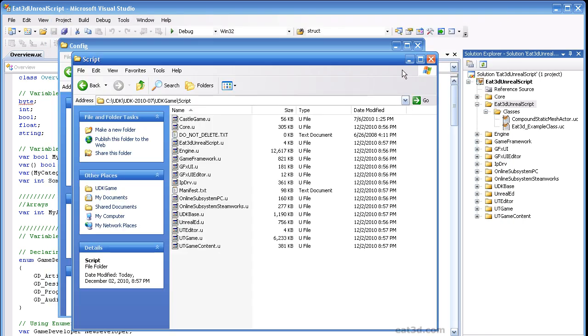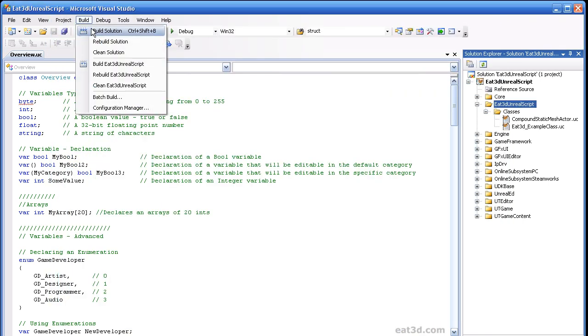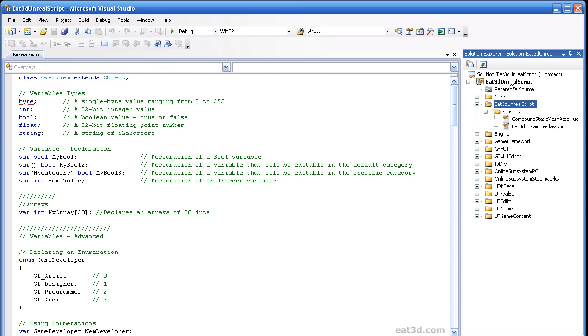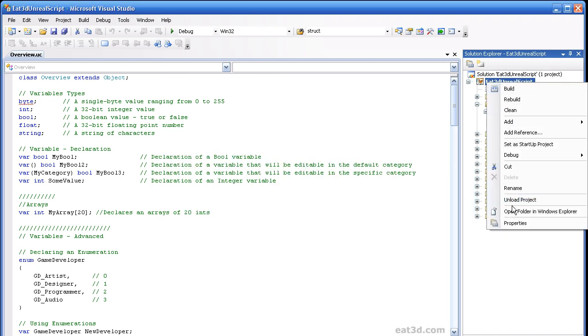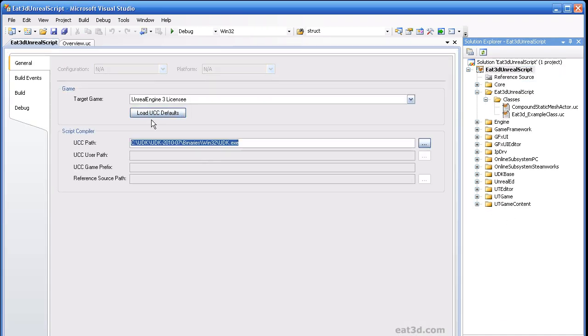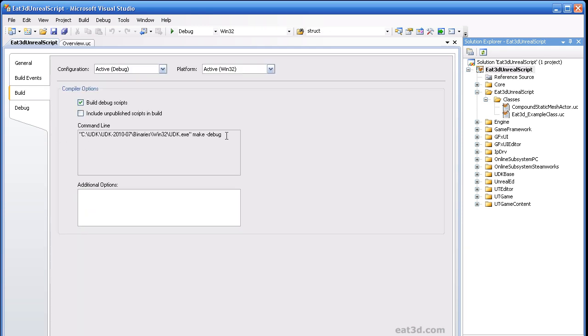So now whenever you're here in Visual Studio and you go to build, it's going to kick off your project. If you go to project properties, sorry, not the solution, the actual project, you see the UCC path here gives the executable that we're running. And if you look at the build, here's what's actually being generated. The command line is taking that executable that you specified, and then it's running a make command on it with the debug flag.